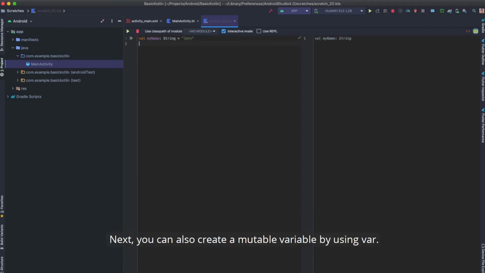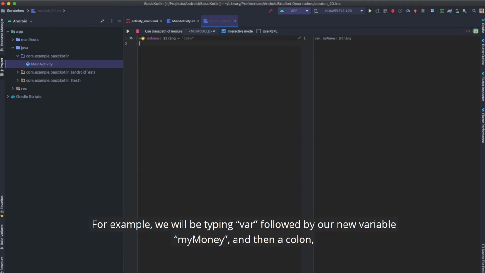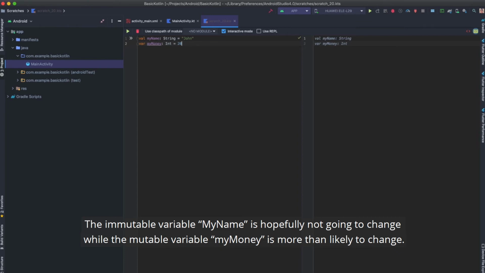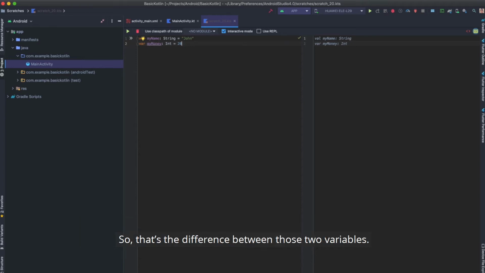Next, you can also create a mutable variable by using var. For example, we will be typing var followed by our new variable myMoney and then a colon. The type of the variable, which is Int for integer, equal sign, and finally the value, which is 20. The immutable variable, myName, is hopefully not going to change, while the mutable variable, myMoney, is more than likely to change. So that's the difference between those two variables.